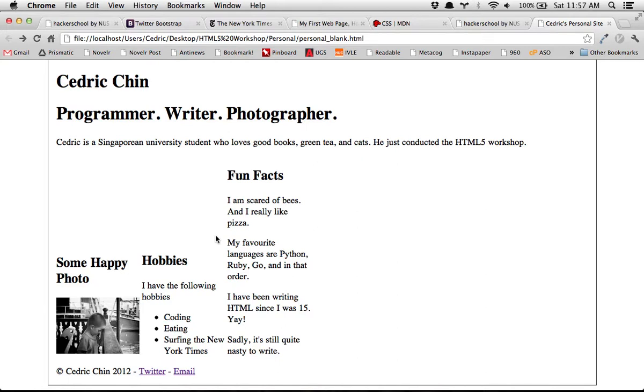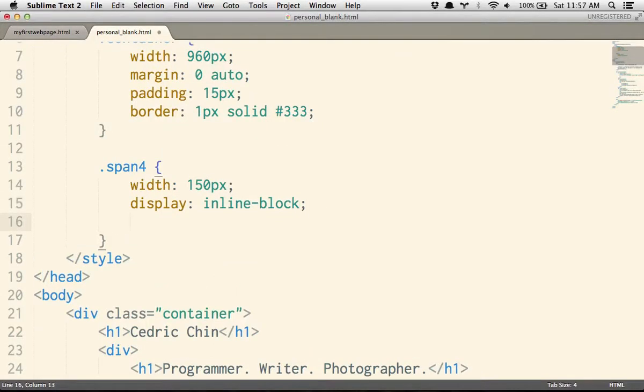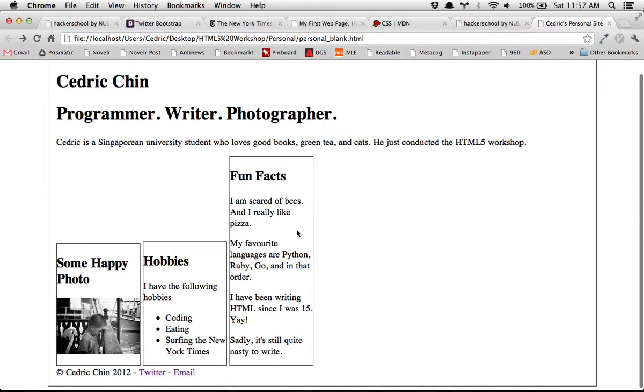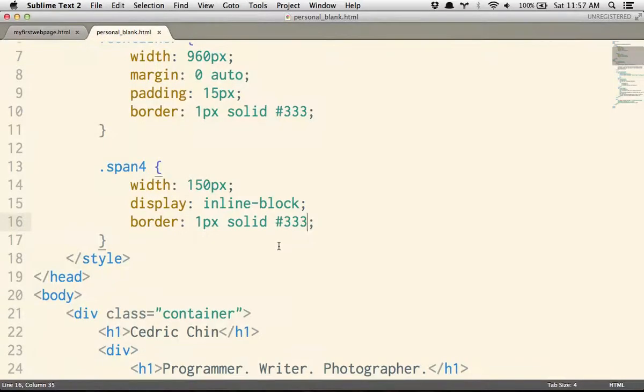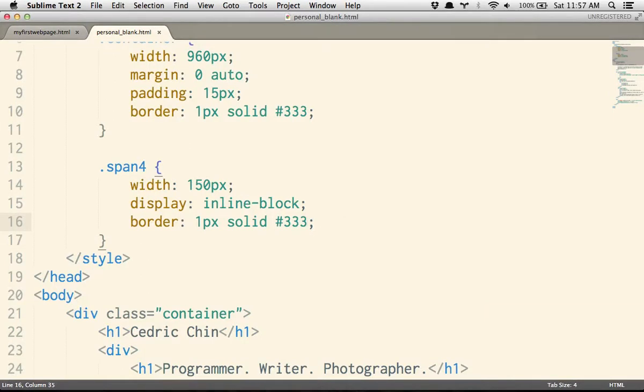Okay. So let's make the div easier to look at. Let's add a border again. It's easy for us to see. Solid, let's say 333. Save. Reload. You see all the boxes appear. They're kind of ugly. Can you follow? Right. So I just added a border. Nothing new here. The new idea is inline-block.